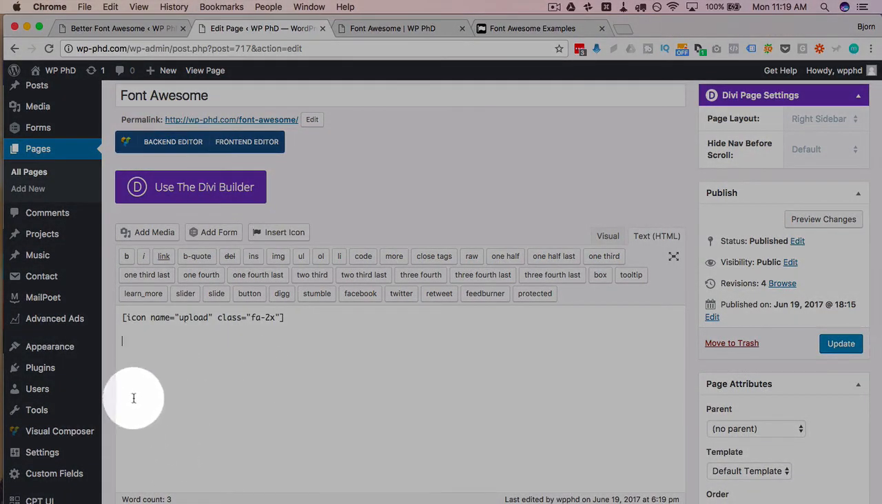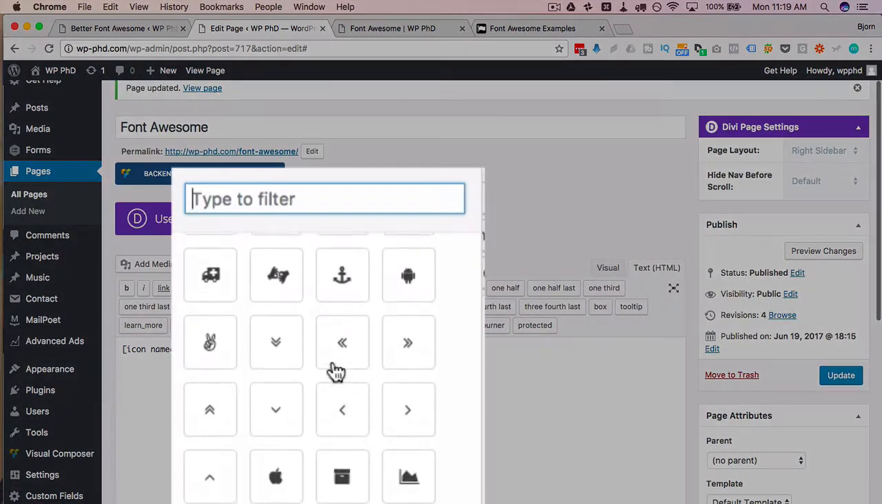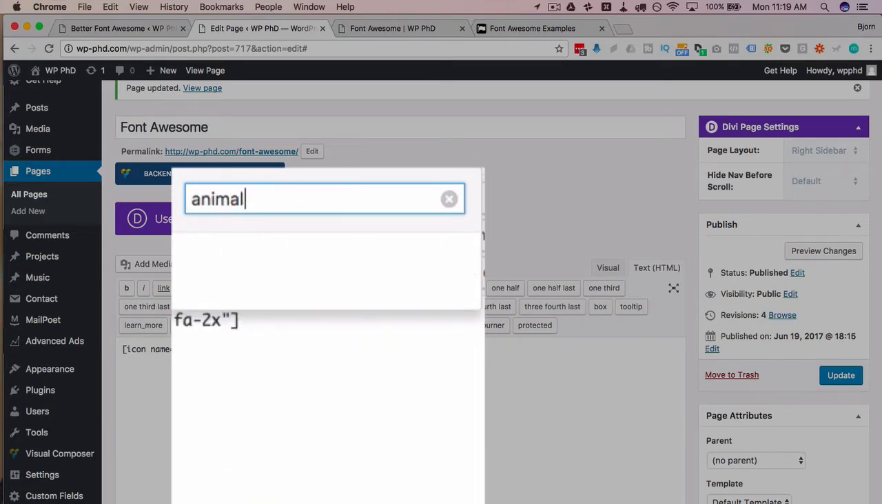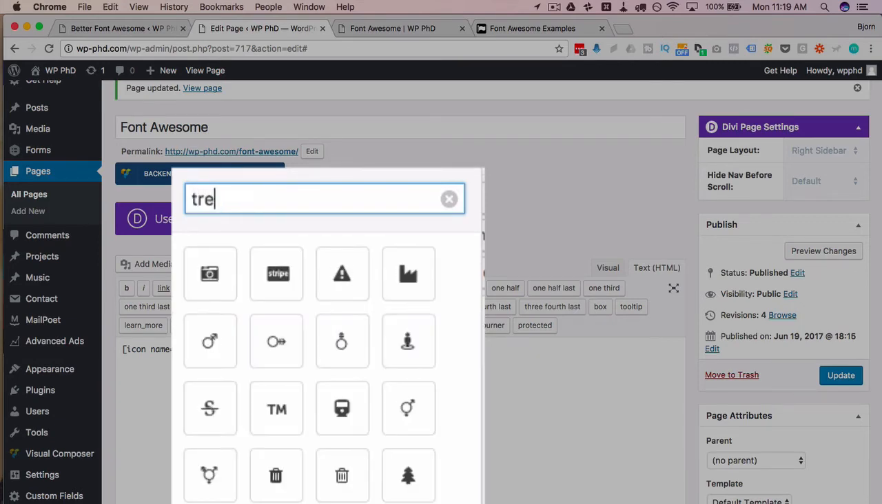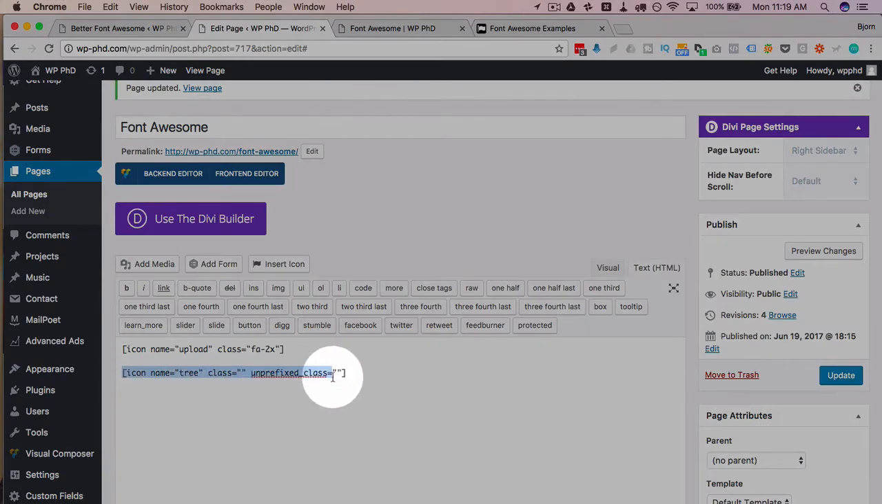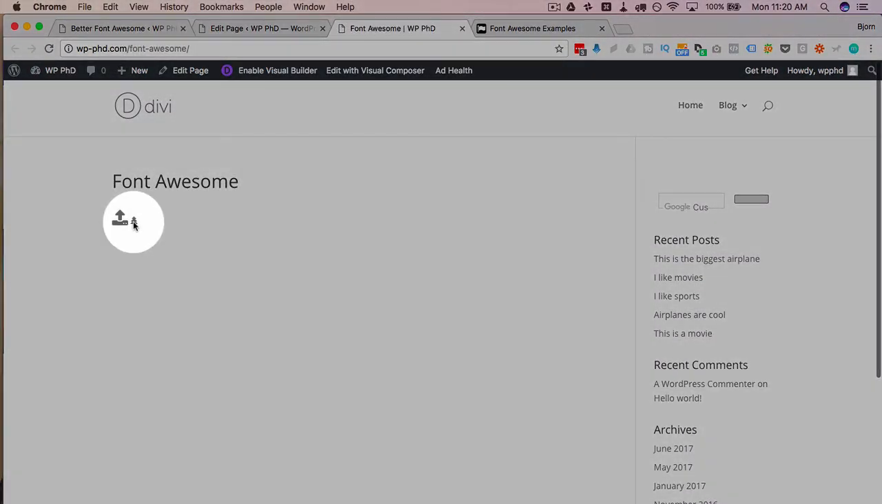So you can click somewhere in your content down here, click on insert icon. It gives you a list you can scroll through, or you can type things like animal. Let's see if they have animals in here. No animals. Tree. Yes, there's a tree. So it adds a short code for tree. You don't need to have this unprefixed class in here. If I could click out of here, you don't need to have that, but you can add the different sizes and add the rotations if you want. Click on update, refresh this page, and now you have a little tree icon right there.